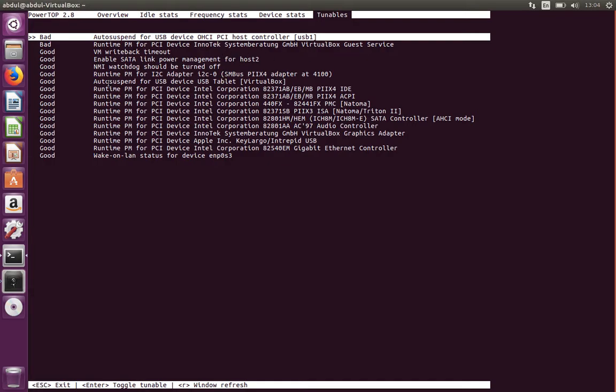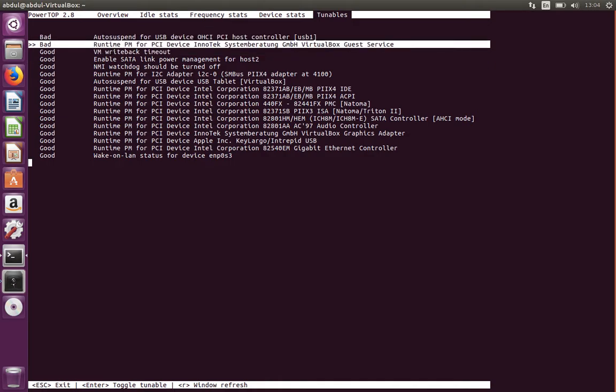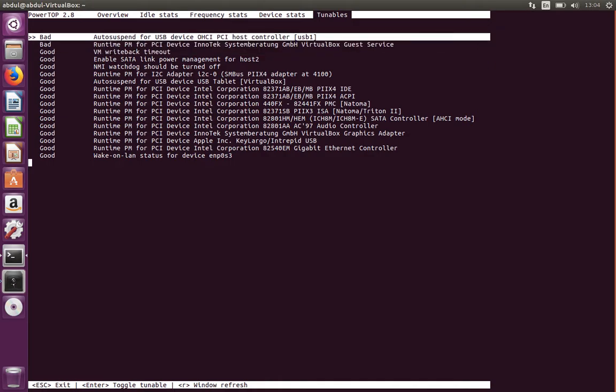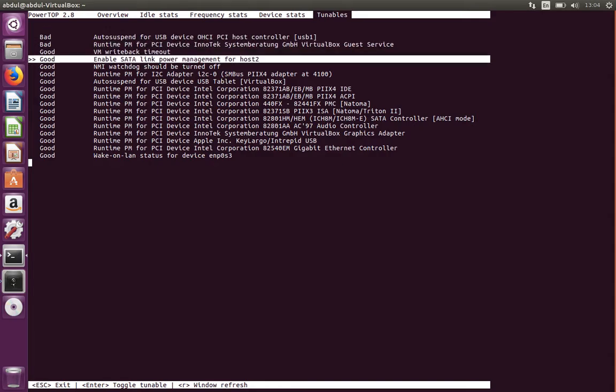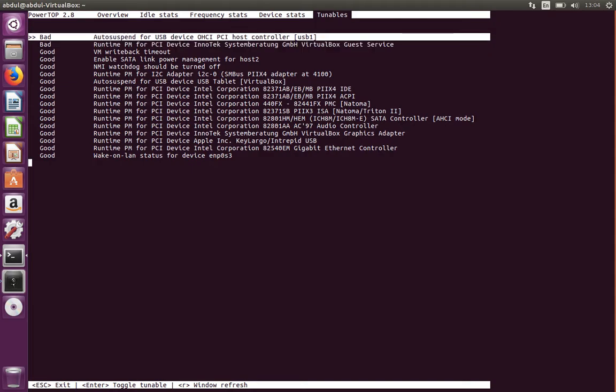With this we can actually play with it. See, this one is already marked bad. The bad and good labels show, for the processes or devices connected to our system, how much power they are consuming. Good means they are on power saving and not consuming much, but bad shows that they are consuming more power.